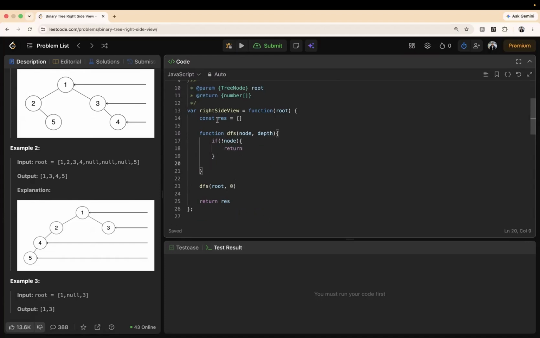And then here, if it's the first one for that level, so if depth is equal to res.length, and that's a trick we can use to see if it's the first one, we just push the value. So res.push node.val. And here, we want to go to the right side first, so DFS node.right, and depth we would just add 1, to keep track of that, and then we do the left side.